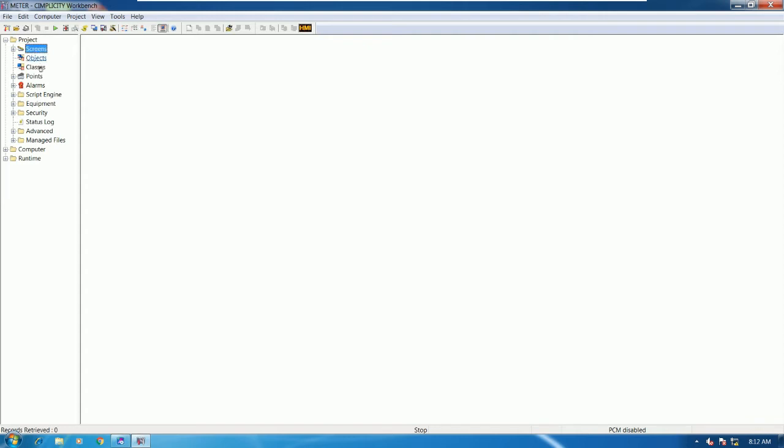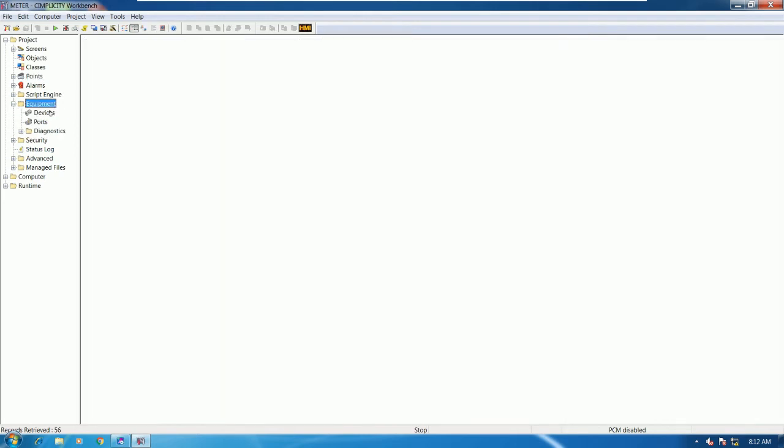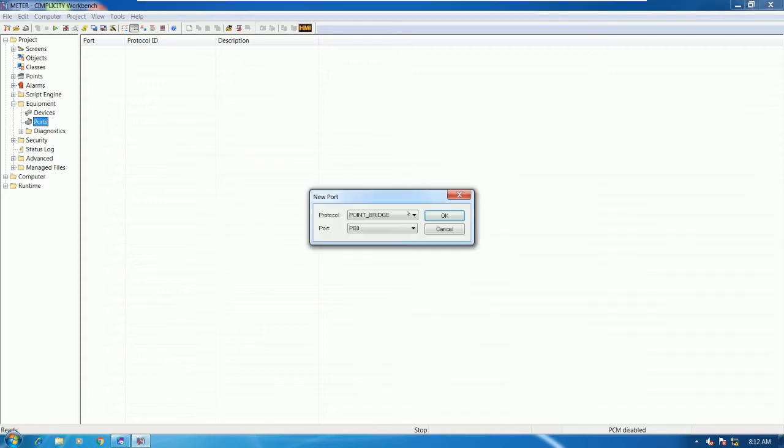So we need to create the equipment. Let's go to equipment. We have devices and ports. So first we need to create the ports. Make sure to click the port and then right click and choose new. It is the new port, and we will use the port that we already selected in the protocol. So it will start at port 0. I will use port 0 and then click OK.